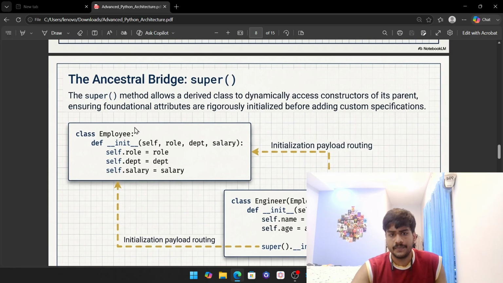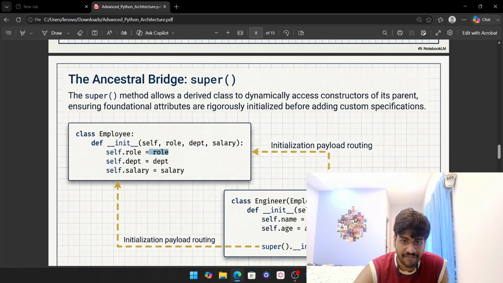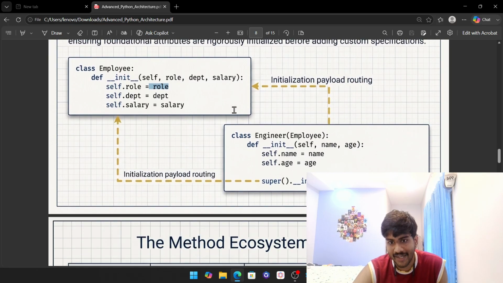So here we have an employee with role, department, and salary. It is being initialized through payload routing. It is taking the information from here to here, using the super keyword. And it is assigning those values here itself. That is, the role is engineer, department is IT, and he's earning somewhere around 75,000. So that is what super does, right?